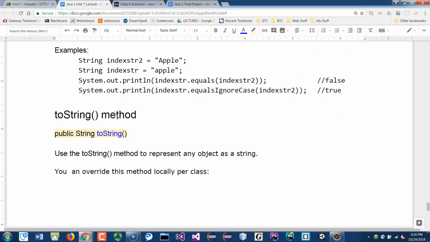And the toString here is a function that you can use. You can also override this, so that you can have your own way of displaying data for an object. And we'll do examples of this later so you can see how that works.